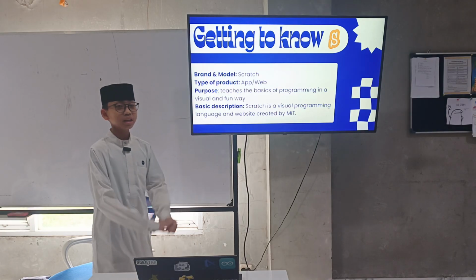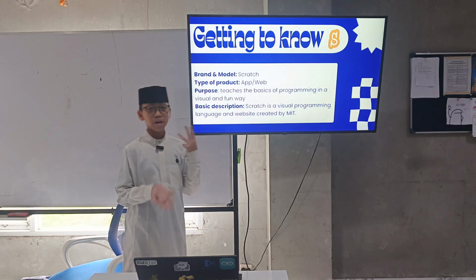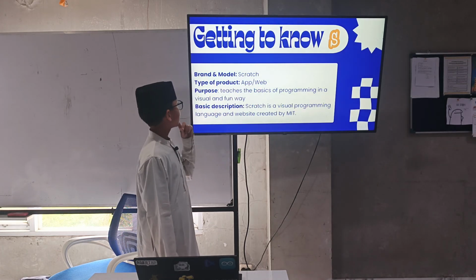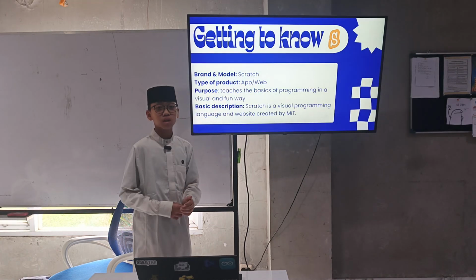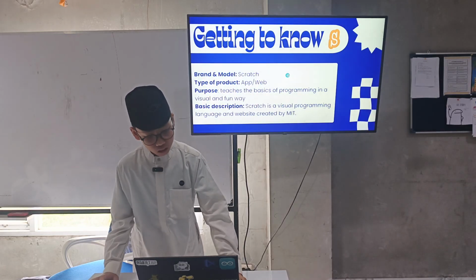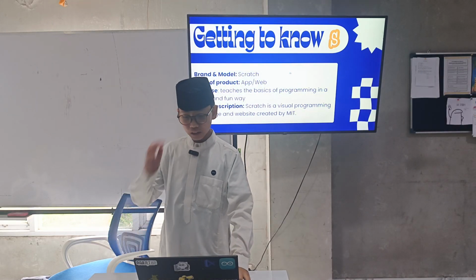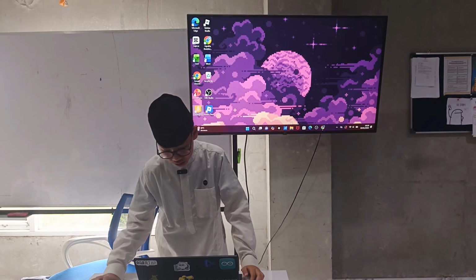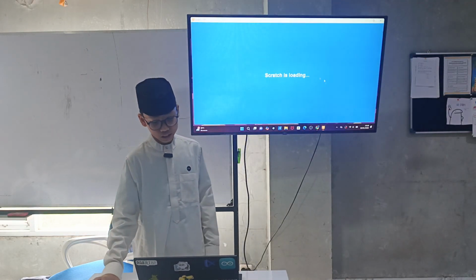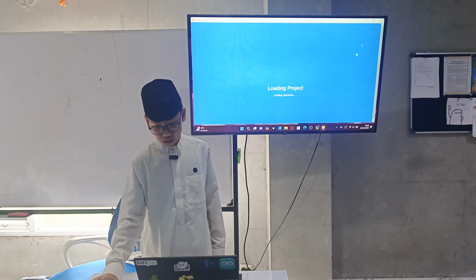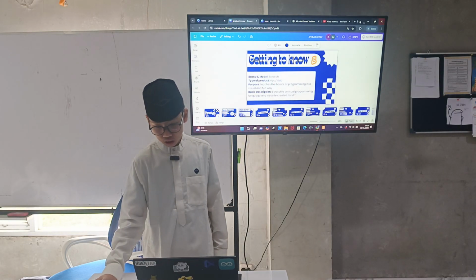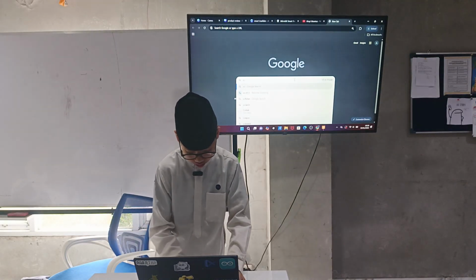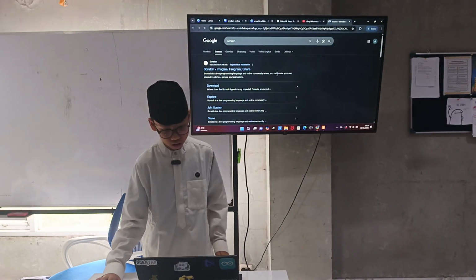Next, getting to know about Scratch. The brand and the model is Scratch, and the type of product is an app, or it is also a web. So you can access Scratch by an app like this, or even do this instead. Hold up. Let's search Scratch.